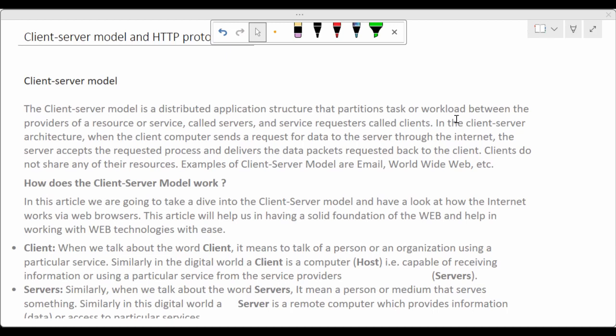Today we will see what is client server model and we will understand what is HTTP protocol. Let's begin with client server model. Client server model is very basic model but very important one. To understand this, let's go through this chapter.